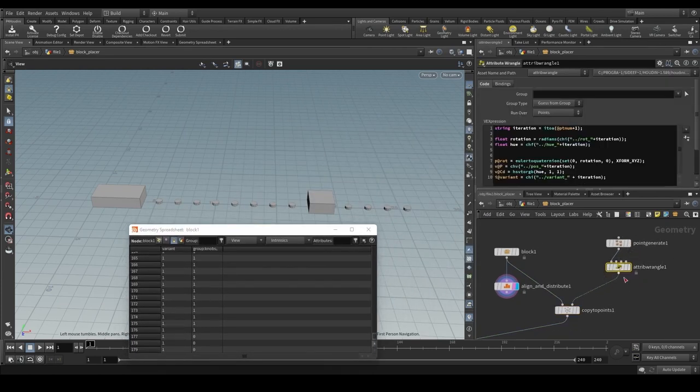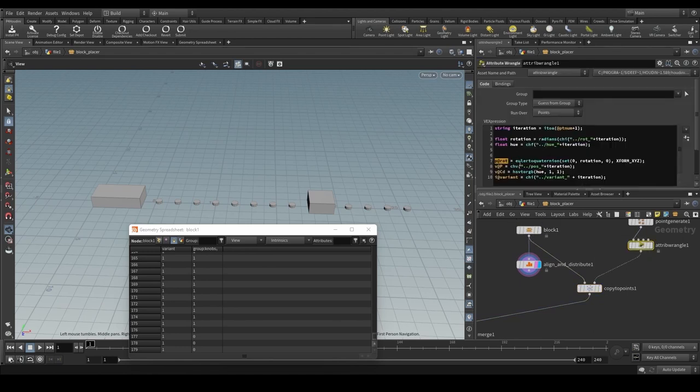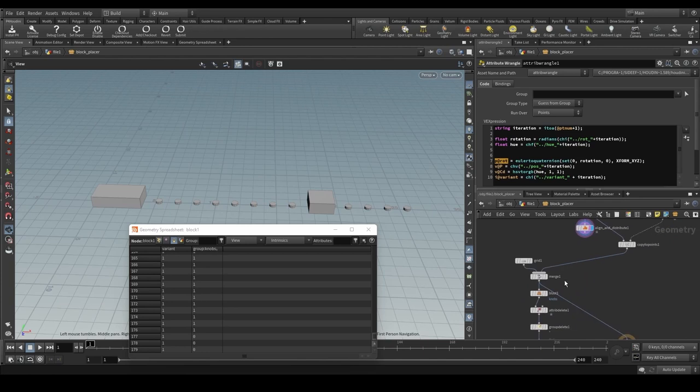And so this wrangle here reads, depending on the point number, the multiparm entry that we're interested in. So point number 0 is going to read all the parameters from multiparm entry number 1. It is going to set these attributes, like the rotation, the position, the color, and the variant, which the copy to points will use to copy the correct piece of geometry onto, as well as set the color, the rotation, and the position.